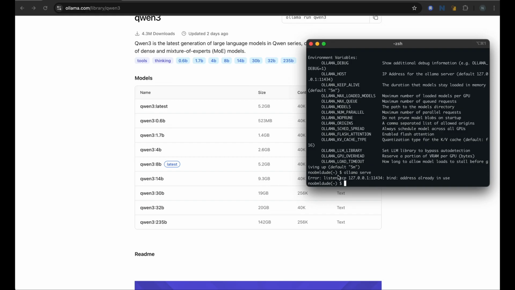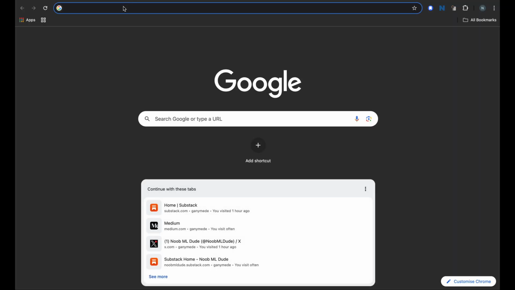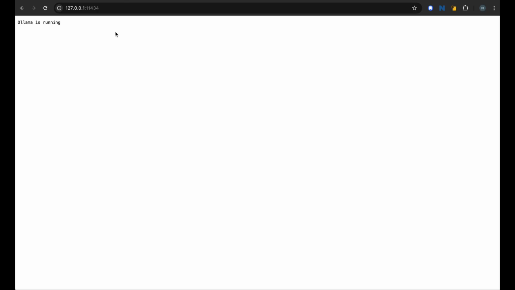For now, I'll just serve, and it says that there is an Ollama server running, probably with the app, and let's see how it looks. And you can see that here Ollama is running, and Ollama has a few endpoints that we could use with any of our applications.